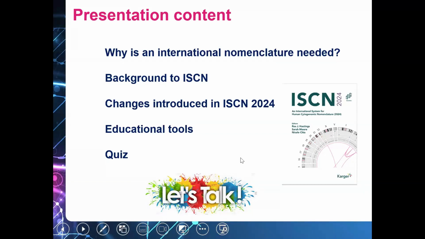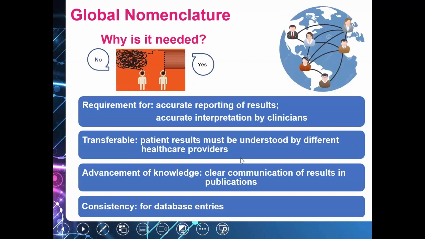So what I'm going to talk about is why we need nomenclature, a bit of background to the ISCN, some changes that were introduced in ISCN 2024, and some educational tools that are available. I won't have covered everything that's available globally. These are the ones I'm aware of. If you're aware of others, could you let me know, please? Because then I'll put them into the talks. The Standing Committee has a copy of these talks. This one's been specially done for the CGC, so it's been split up and extra examples have been given. And if there's time at the end, we will do a quiz.